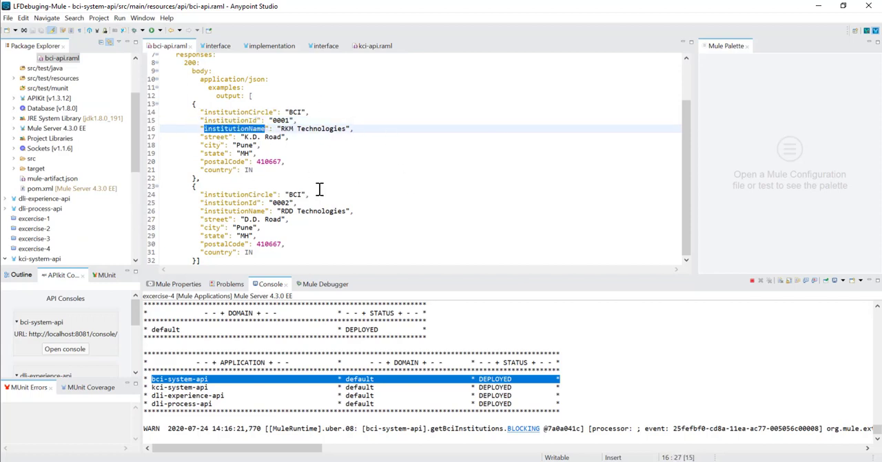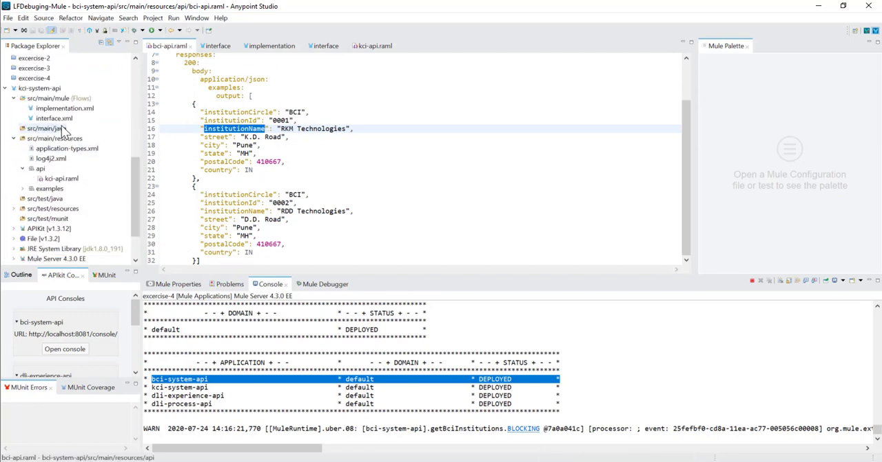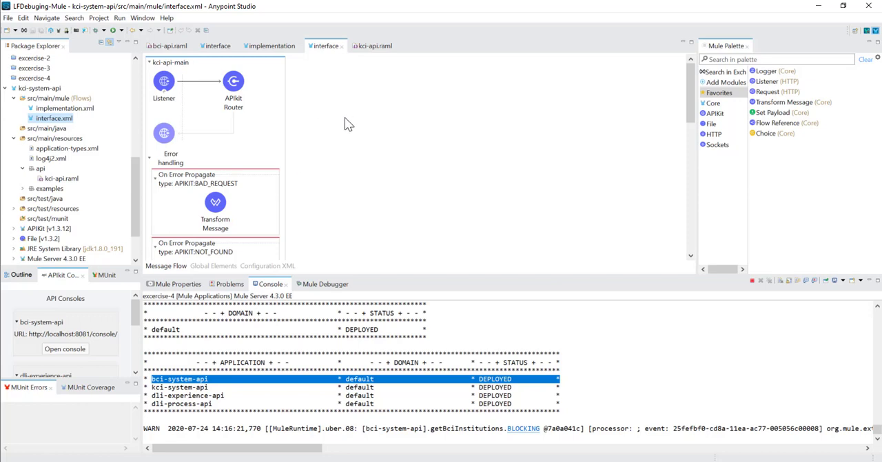So ideally, I have deliberately done this to show you that both the systems are actually following different data structures for providing the data to the process API, right? So we will quickly go to the interface part of the KCI system API, right?